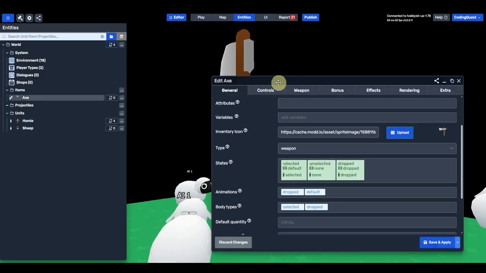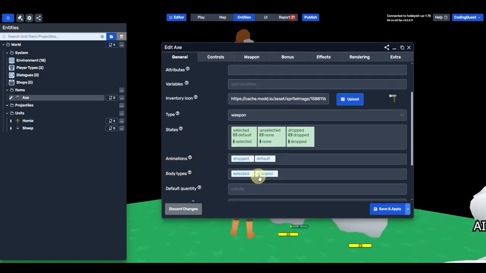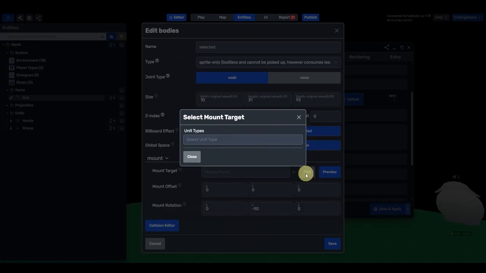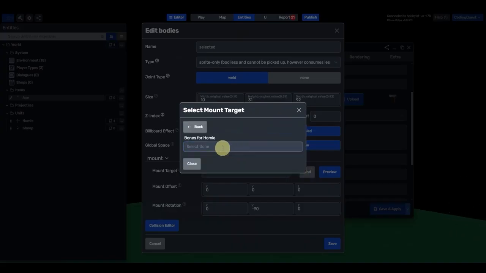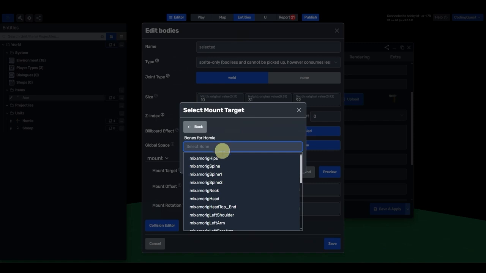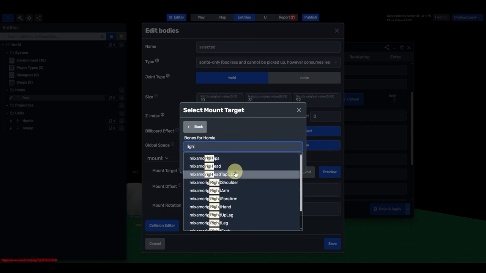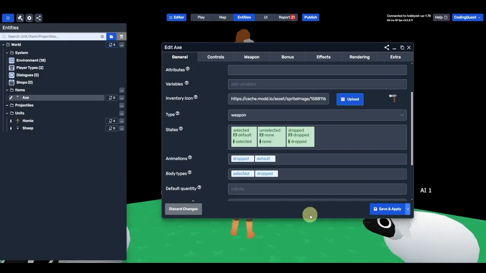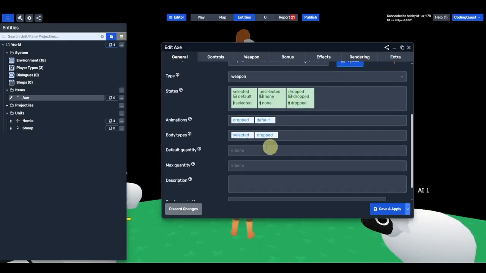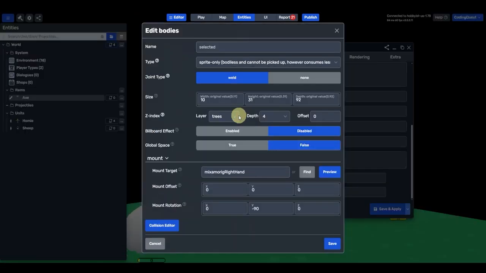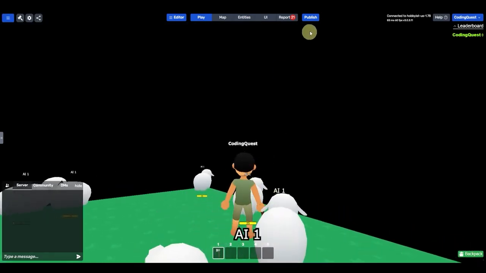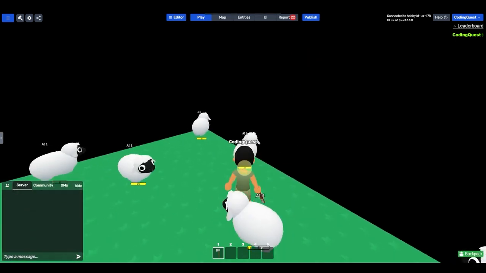In the axe, we will go back to the body types, selected, and in the mount target, we want to make sure that we go to find and go to Humanoid and select the bone. We're going to search up right hand. This will say Mixamo rig, right hand, hit save. And let's just make sure one more time that these are right. Okay, good. And once you've done that, you can see that the axe is now in my hand and we have a much cleaner attack.